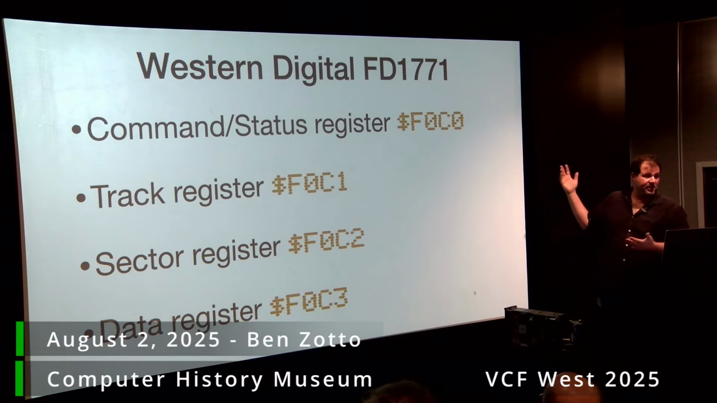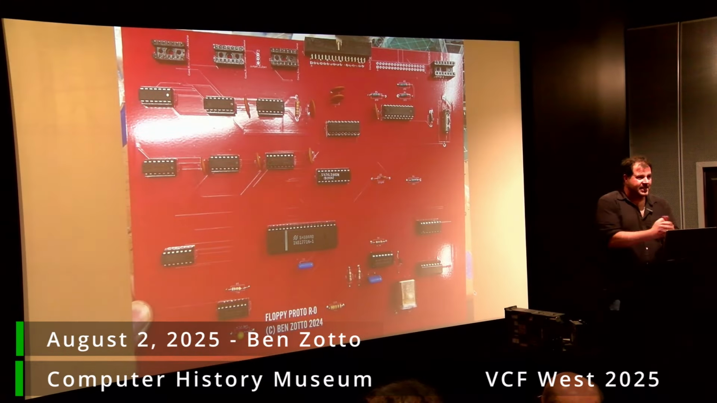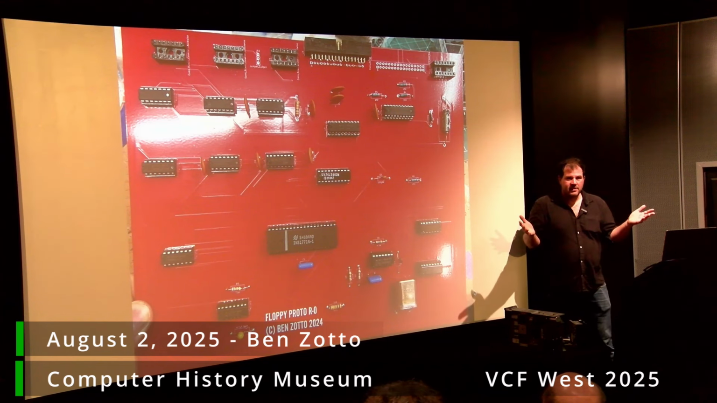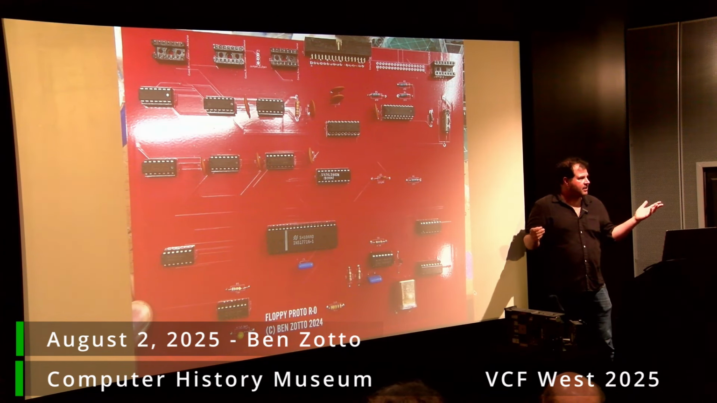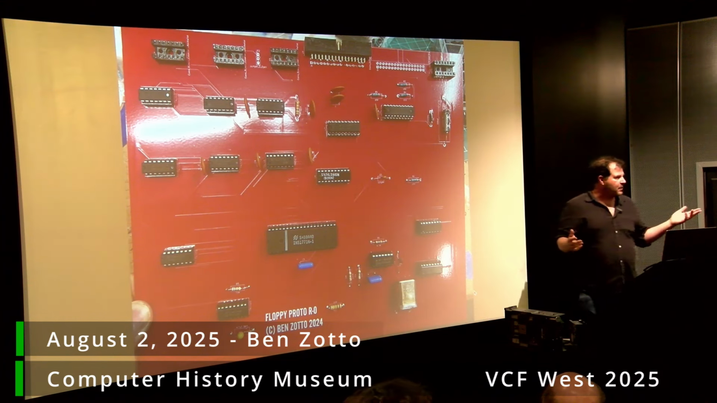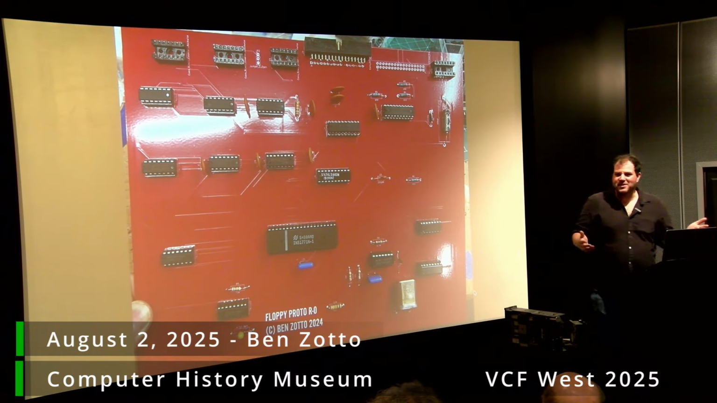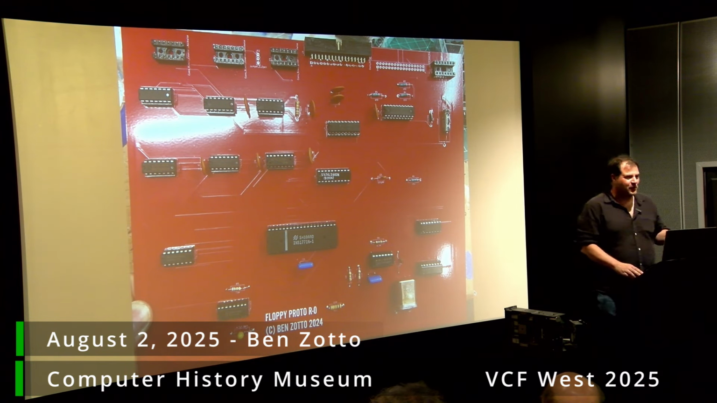I happen to assign them to these addresses in my system. And I'm like, all right, let's give it a shot. And I plugged it in, and it worked. The very first time, the drive head moved, and it read data. And I was like, I mean, of course, it was somebody else's circuit. I didn't design it. It was already known to work.